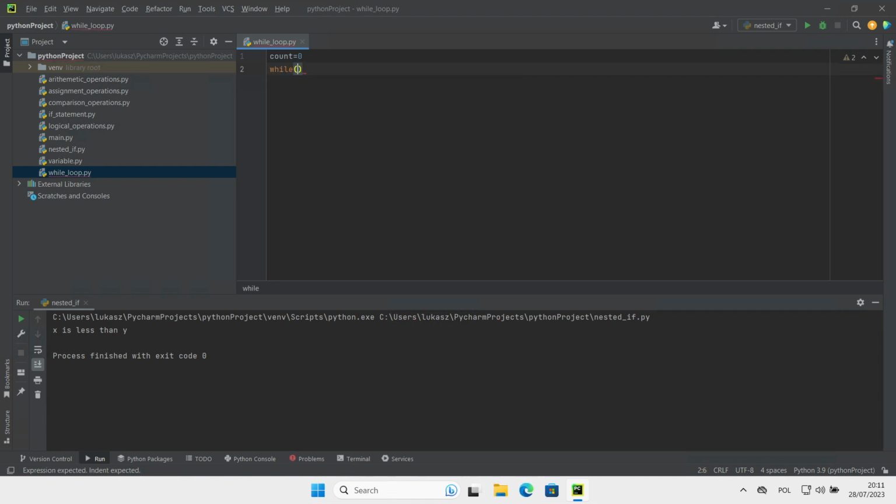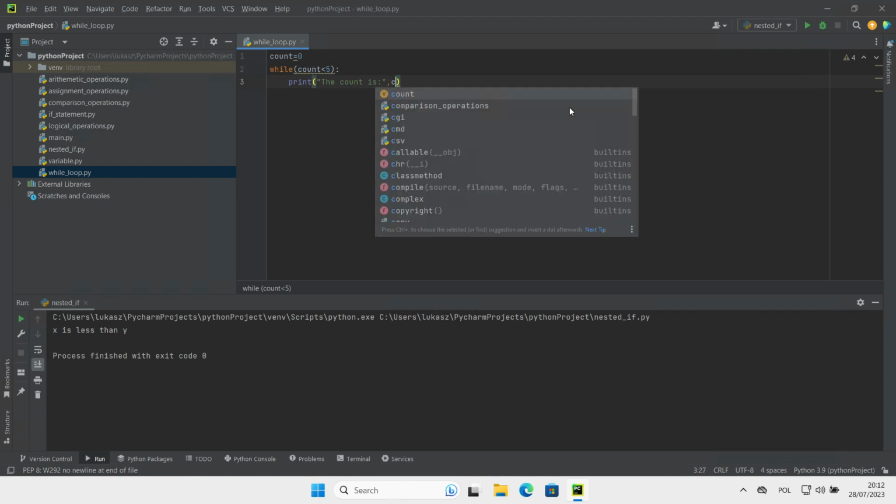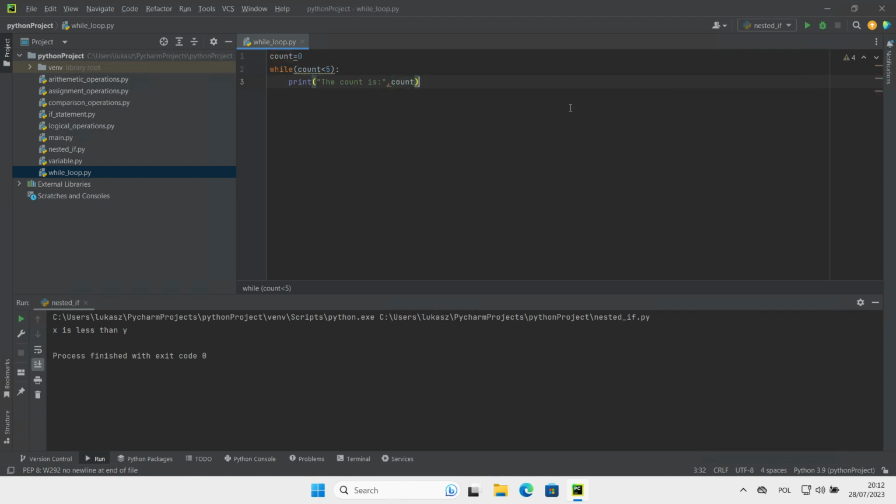While count is less than 5, do this action: print the count is, and every time increment our count variable. Count is equal count plus 1.